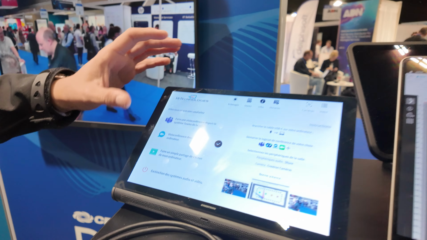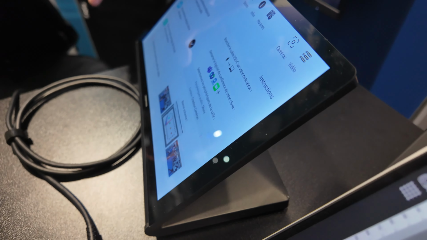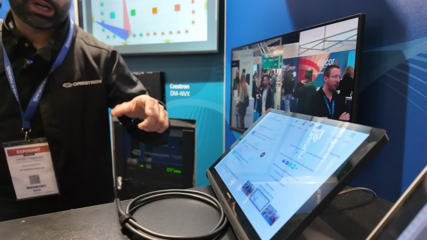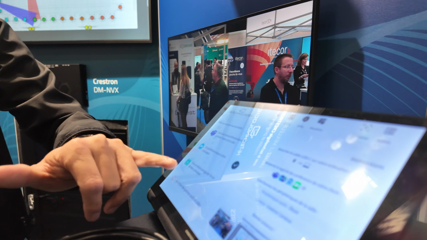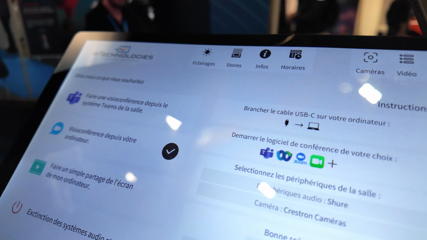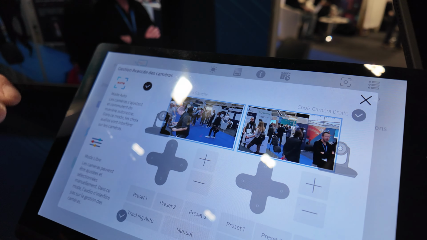Here we have a touch panel. We can customize the graphics depending on the use of the room, the company, logo, font, etc. Here we can select what we want to do in the room, only sharing video, doing a videoconference, etc. And on this panel, we can also control the camera if we want to do some special control.